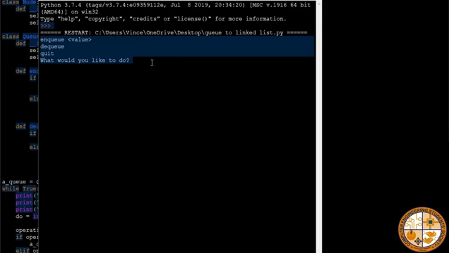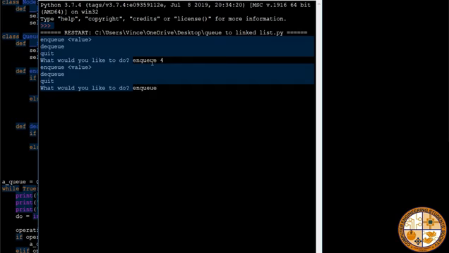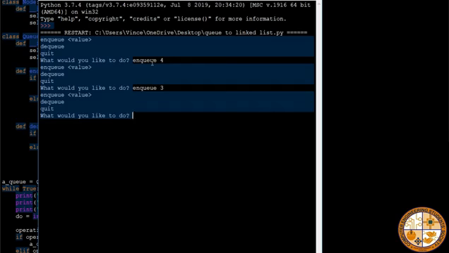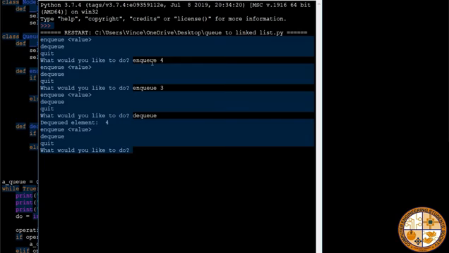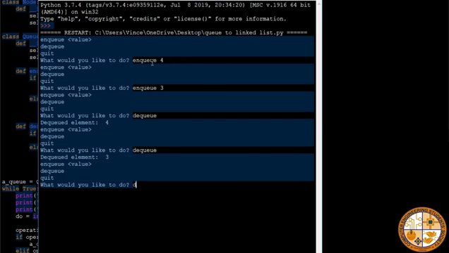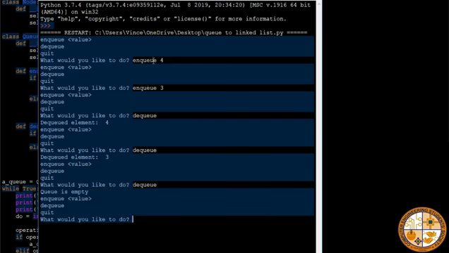When picking enqueue, you need to input the value itself. And when you pick dequeue, you will remove its first element, which is 4. Then dequeue again, you will remove the element 3. Then you will see the queue is empty because it has no more inputted values. And when you pick quit, you will end the program.